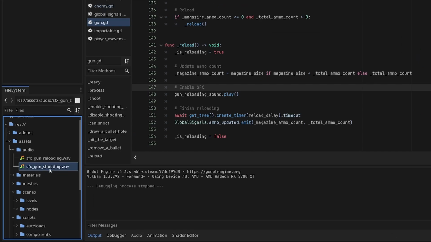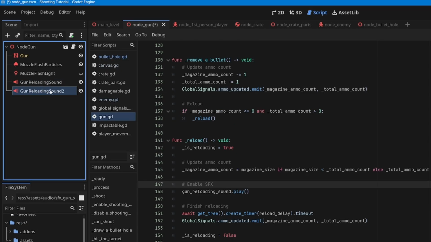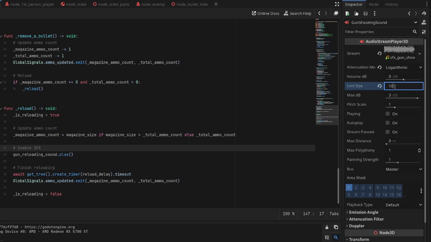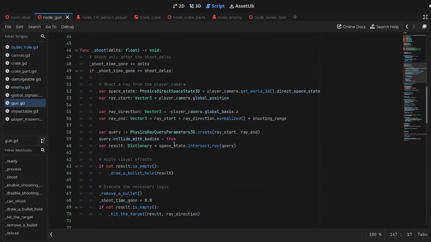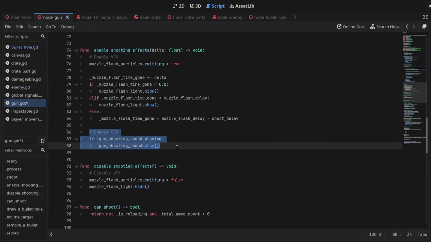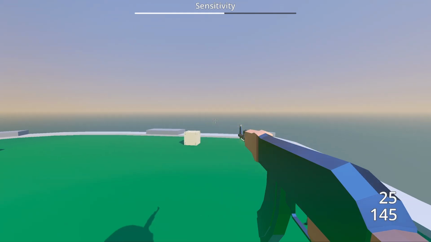Here we have another audio file for shooting, let's add that too. Ctrl D to duplicate the audio stream player, rename it, drag and drop the shooting sound, set unit size to 10, and reposition. We need to modify the gun script, add a reference to the audio stream player, which will be enabled and disabled alongside the muzzle flash VFX. We went from no sound to this.